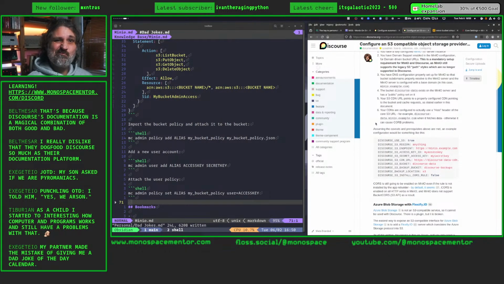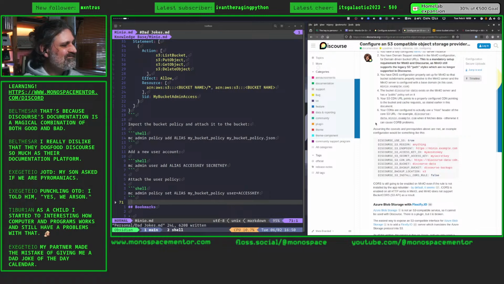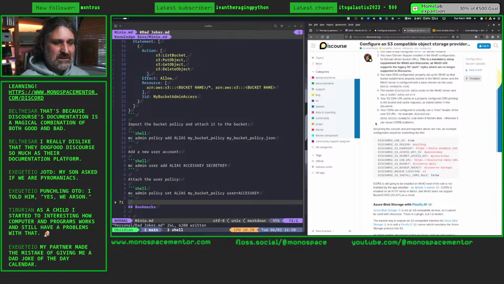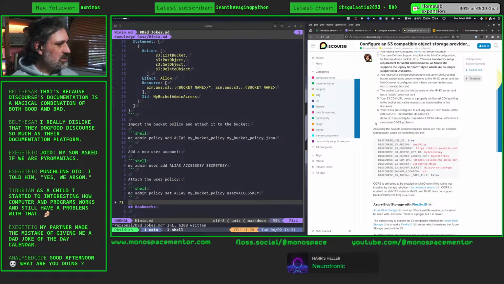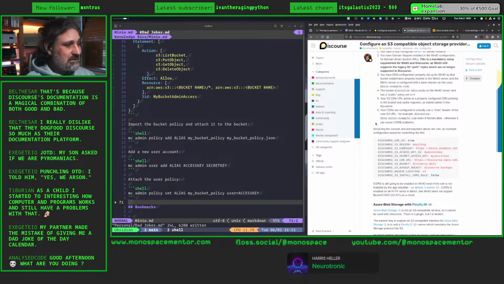CDN. Really not happy that I'll have to have a CDN. On the other hand, why not? I don't have a policy against CDNs, and it might add to my experience as well. Analyzed code, welcome to the stack, good to have you.